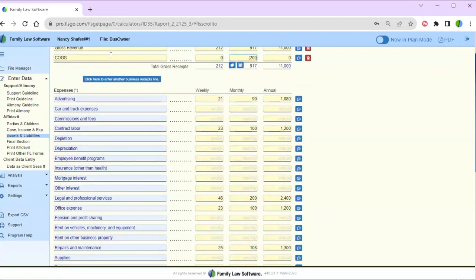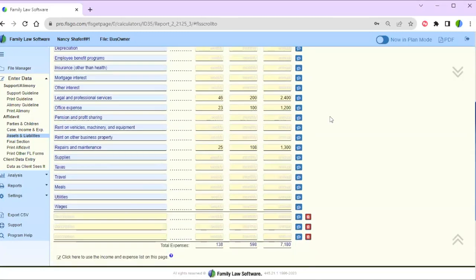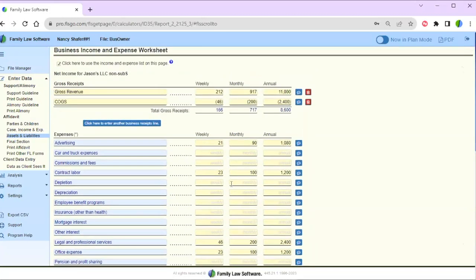So let's say I had a cost of goods sold of $200 a month or $2,400. It's going to subtract that from my income. I don't have to use that. And it changes my net income as well. So let me just scroll all the way down. We're still in a positive cash flow, so let's leave it.